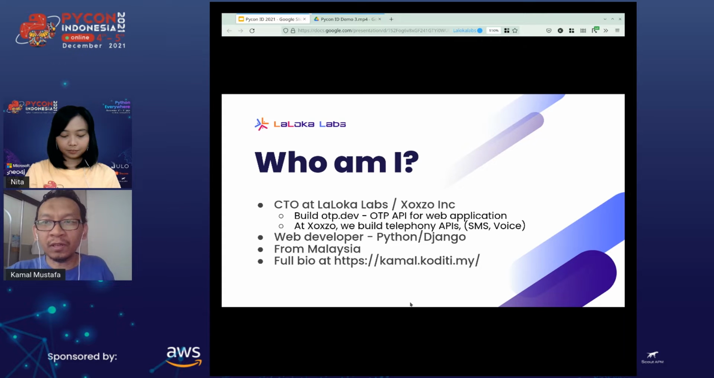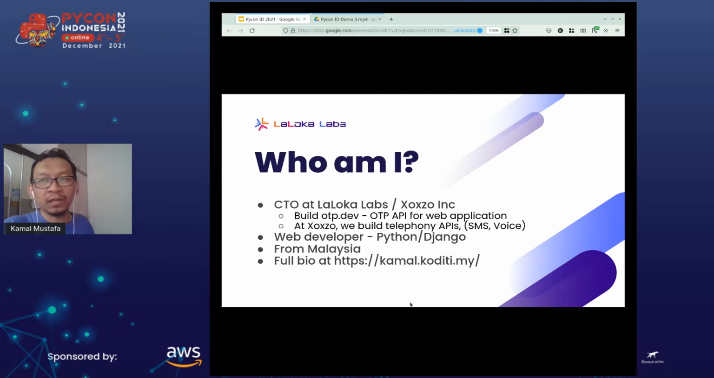Before we proceed, let me introduce myself first. I'm a professional web developer, currently CTO at Laloka Labs, where we built an OTP API named Get OTP, and it allows you to add OTP features to your application without having to implement all the OTP flow and UI. And while at Zoxo, we built a telephony API, which consists of APIs to send and receive SMS, make and receive phone calls, and some other stuff.